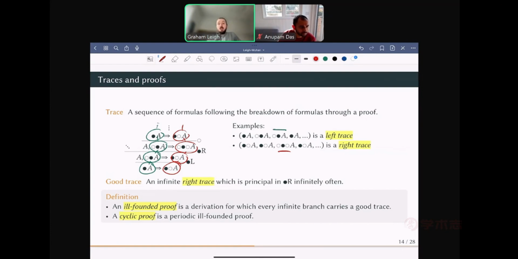And now we say that a trace is good if it's on the right and it goes through a principal occurrence of the always rule infinitely often. Just a technical definition, but it turns out that it's the right one when we say that a proof, an ill-founded proof, is a derivation in which every infinite branch carries a good trace.